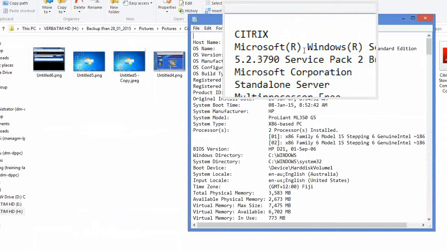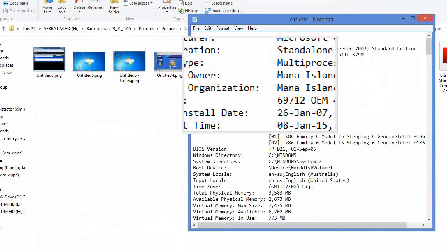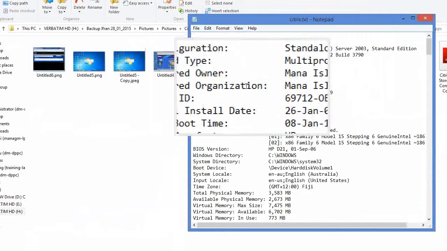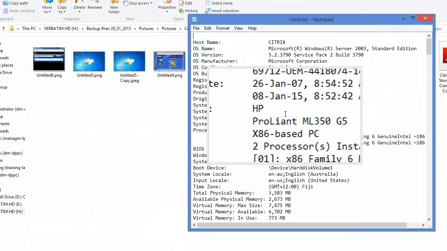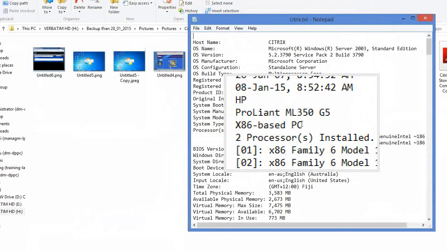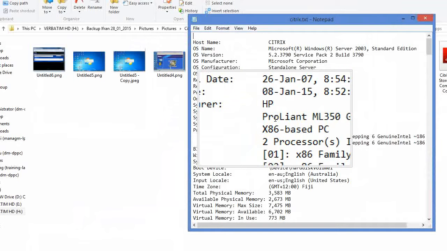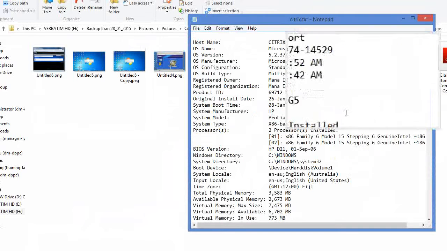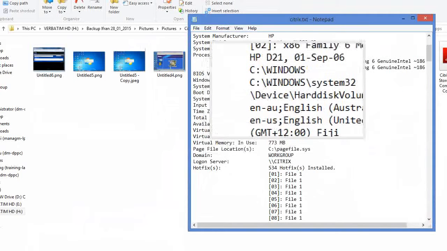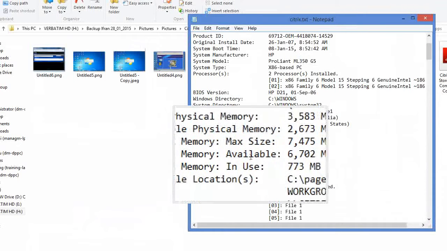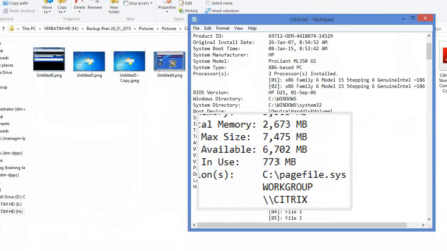So that's the host name, Citrix, and then it registers to Mana Island Resort and Spa, and it's an HP machine, ProLiant ML350 Generation 5. I know it's quite old, it's a 32-bit system. That's why we wanted to upgrade the hardware along with the operating systems and the Citrix application, and so on and so forth. The basic information: RAM, physical memory, and all those things.